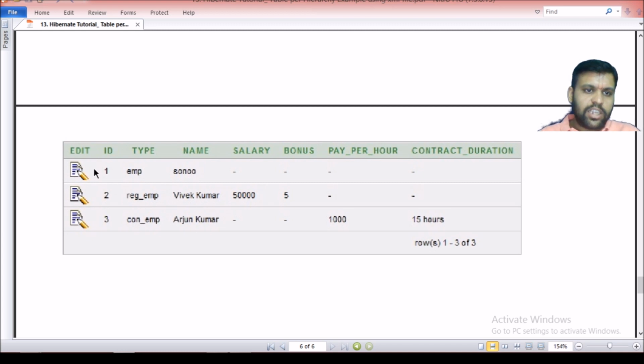So you can see this table. We have ID, type, name, salary, bonus, pay per hour, contract duration. Type is employee, regular employee, contract employee. ID and type cannot accept null values, but the rest of the fields can accept null values. So this is how the table will be created per hierarchy.